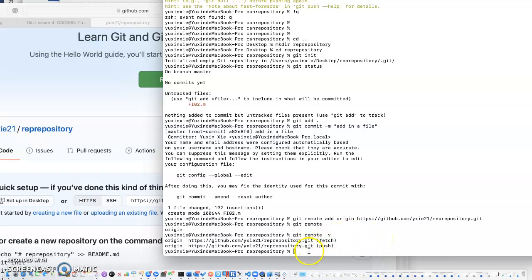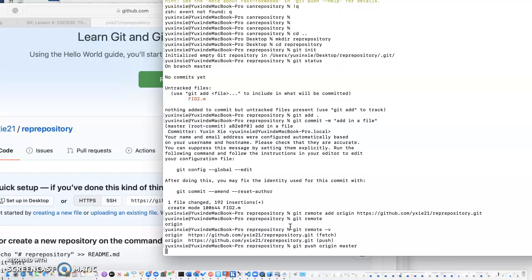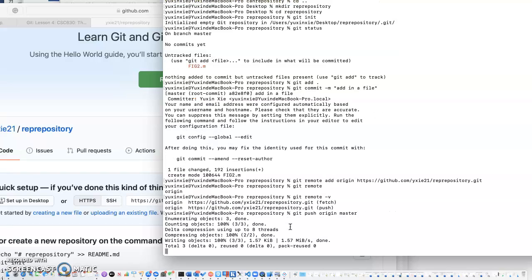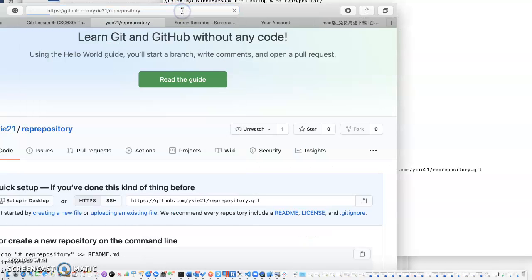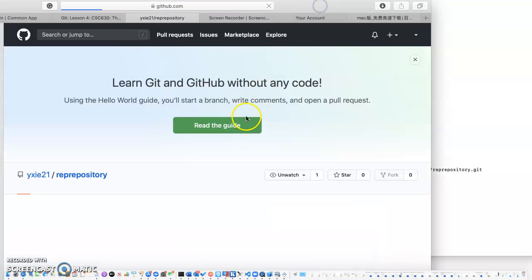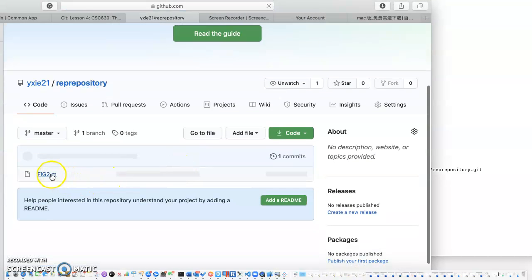And then I'll first push this original file into the remote repository. So git push origin master. This might take a little bit of time. Okay. And now when I refresh this page, I should see this file here. Yeah.